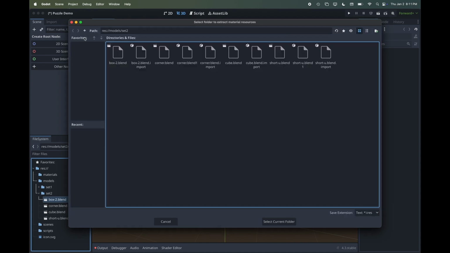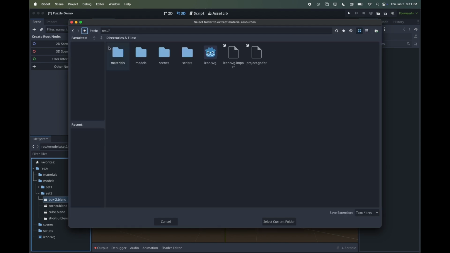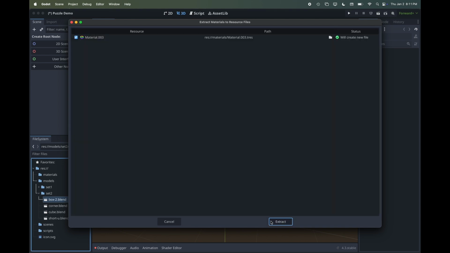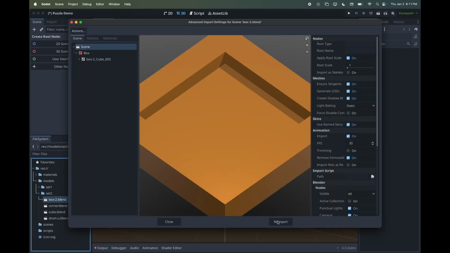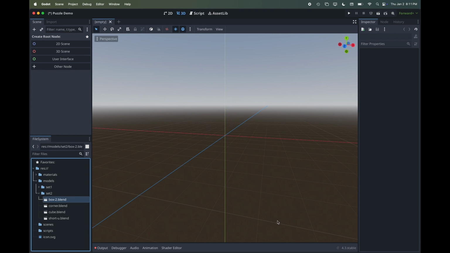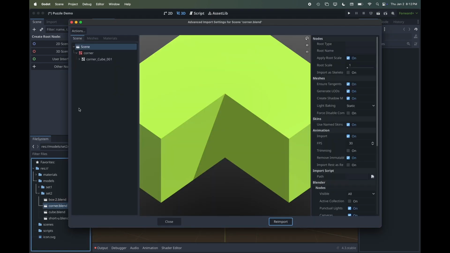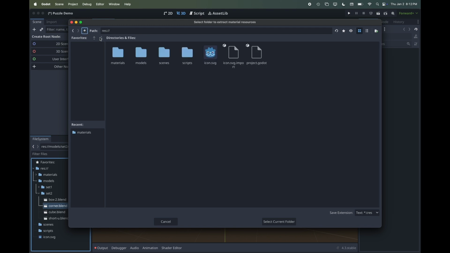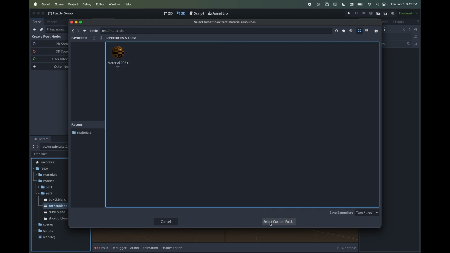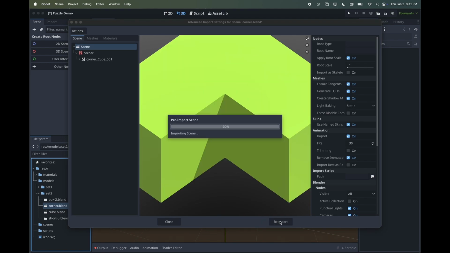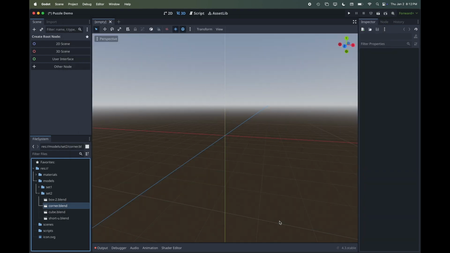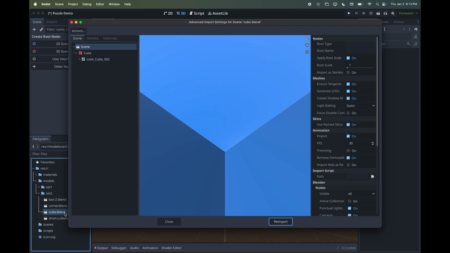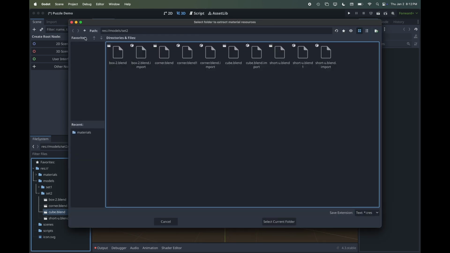and then also under actions, sometimes I like to extract the materials, and I'm just going to select the materials folder and extract that box material there, and then click on re-import. And I'm going to go through and do that process. Again, I only have the one model in most of my files, so I don't need to skip import on anything, but I do want to extract my materials to my materials folder so that I can edit them on the Godot side if that's something that I want to do. And so I can go through pretty quickly.